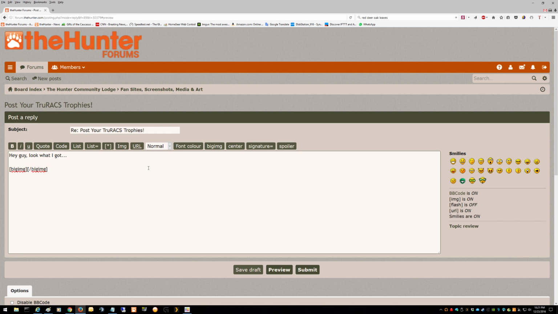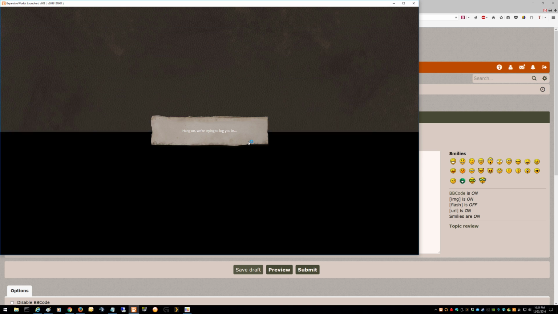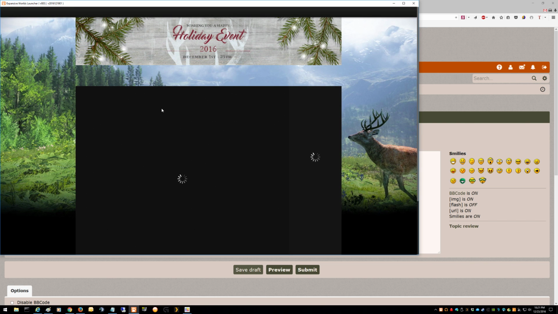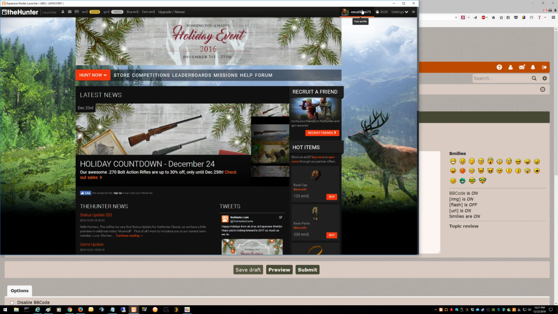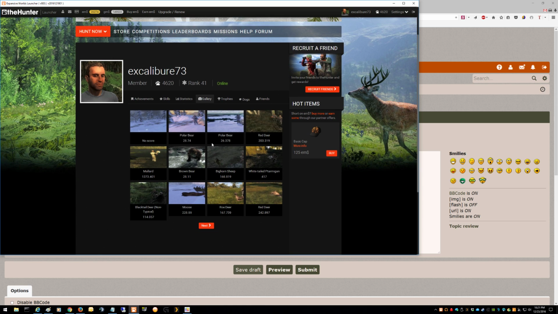So let's start by getting the address of a trophy shot that I've taken somewhere in the past. Your first instinct is probably to go to your gallery in the launcher. And it doesn't matter whether you're using the web installed launcher or the Steam launcher. They're virtually identical. You can go to those, and you can go to your profile, and then go to gallery, and then here's some trophy shots I've taken over the years. And let's say I wanted to post a picture of this 28.1 brown bear that I shot some time ago. The problem you have in the launcher is you don't have a way to get the address.